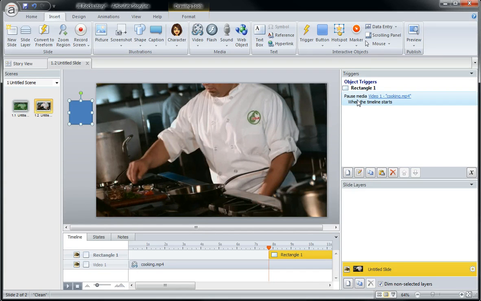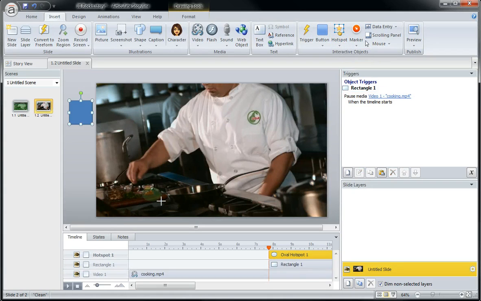We've paused the video. Now we need some mechanism to play the video, to start it back up. To do that, we know that we want them to click the peppers, so we're going to add a hotspot right over the top of those peppers. The playhead is still right there, so we want this hotspot to appear right when the rectangle does. Okay, so they can't click on it until the video pauses.